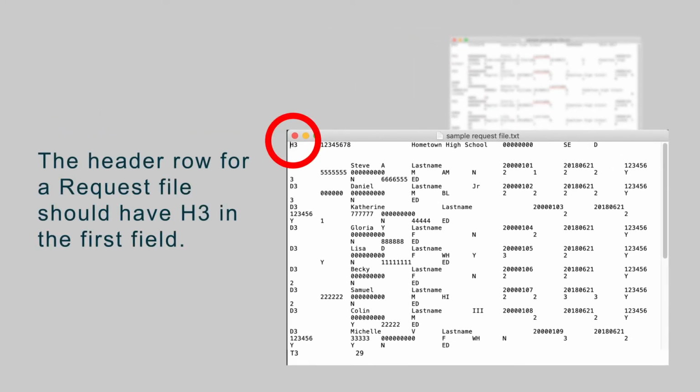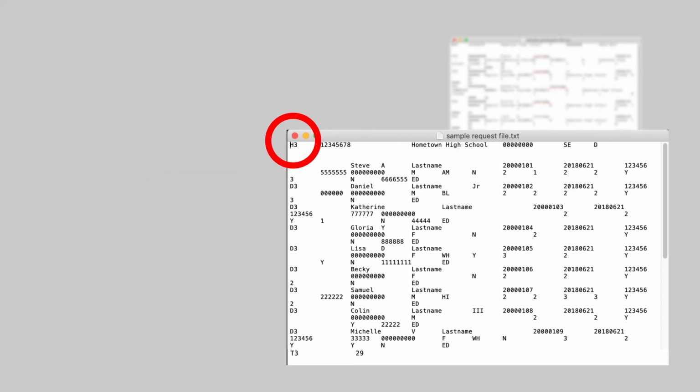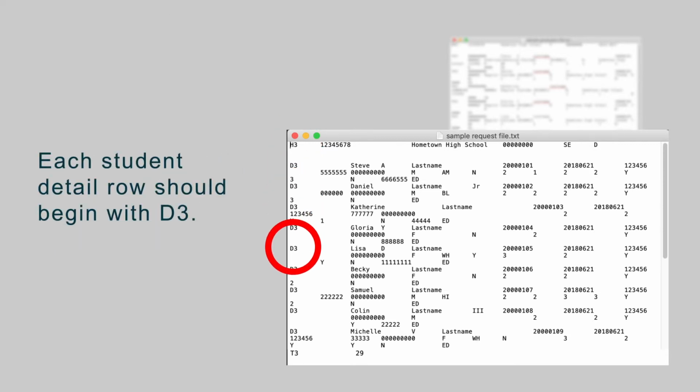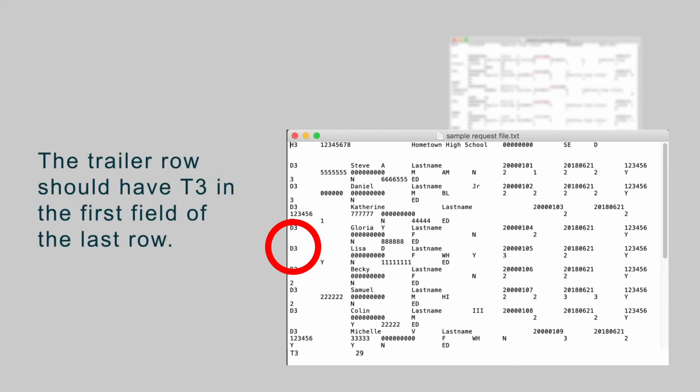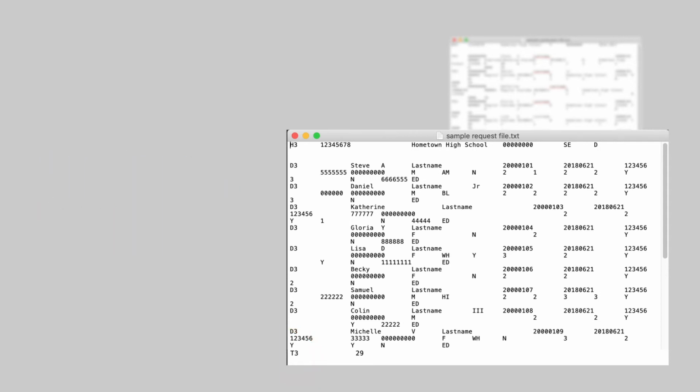The header row for a request file should have H3 in the first field. Each student detail row should begin with D3, and the trailer row should have T3 in the first field of the last row.